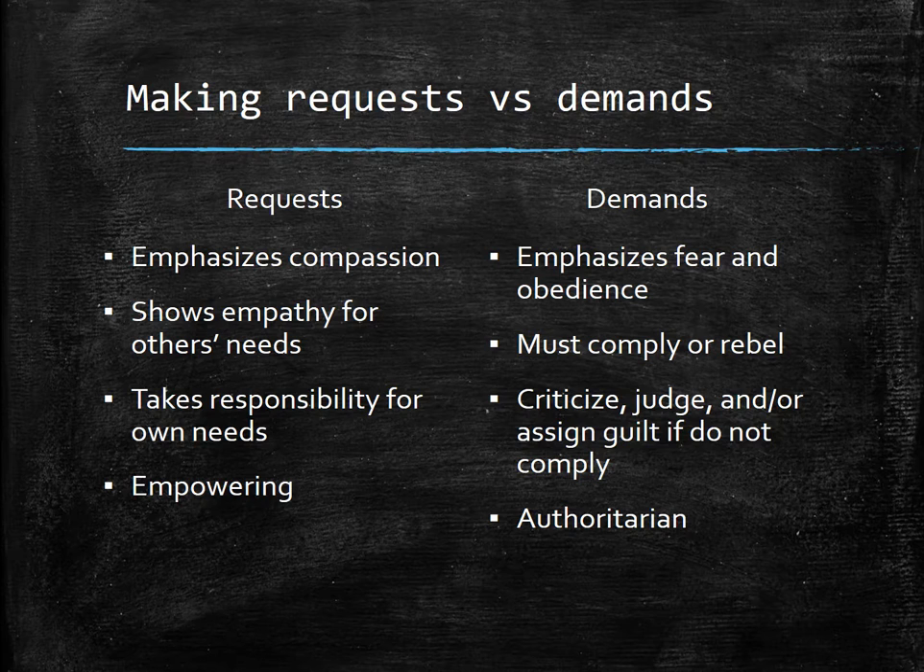Versus when we make demands on people, when we make demands on students, we're emphasizing fear and obedience, right? So we're getting people to act, right? It's not at that highest level of emotional maturity, right? They're still acting to please us or out of fear of us or because they feel they must obey us, right? And so we're not modeling that emotional maturity and we're not providing space for it. When we make demands on people, they feel like they must comply or rebel, right?